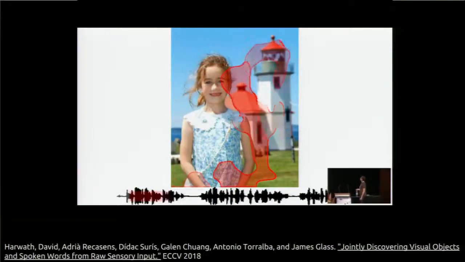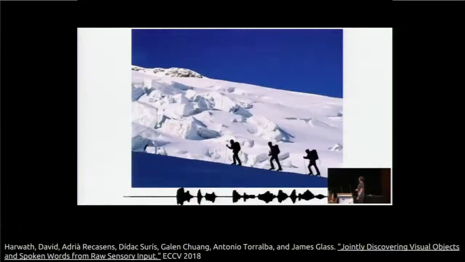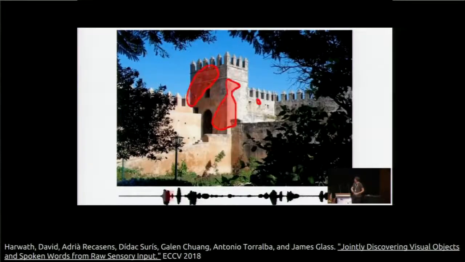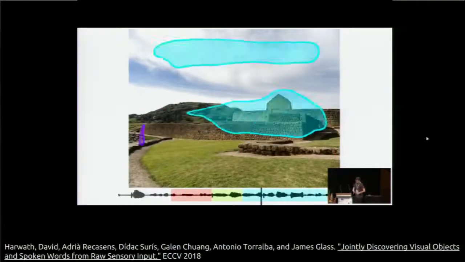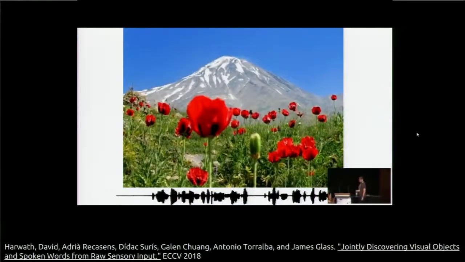This is a photo of a girl standing in front of a lighthouse. The little girl is wearing a blueprint dress. She has blonde hair and blue eyes. The lighthouse in the background is white with a red roof. Here in this picture, there's some skiers going up a mountain. Large brick castle is in the distance. It is surrounded by bushes. Here we see a stretch of grass and a small road leading up to a very old ancient ruin. A view of a very tall mountain or volcano with snow on the top, with a lush green field with red flowers in it.